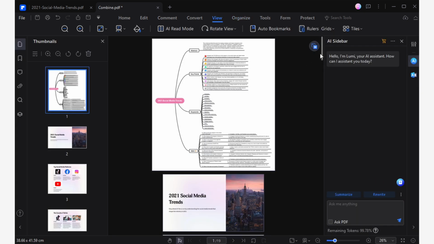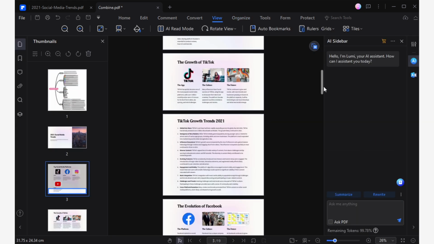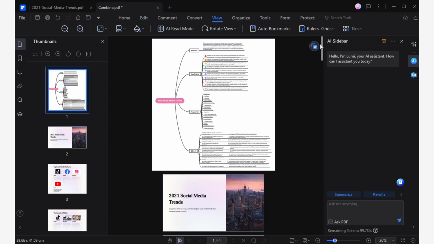Converting PDF to Markdown with PDFelement, generating mind maps using Edraw Mind, and integrating the mind map PDF into the report proved to be an effective strategy. So, the next time you're faced with a lengthy report, consider this approach to make the information more manageable and easier to digest.